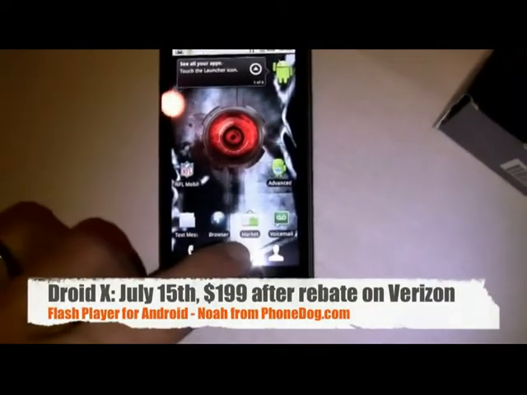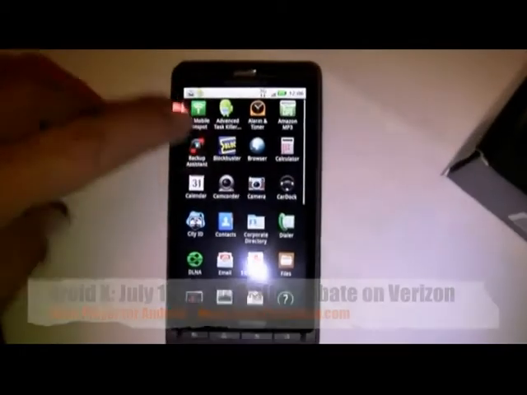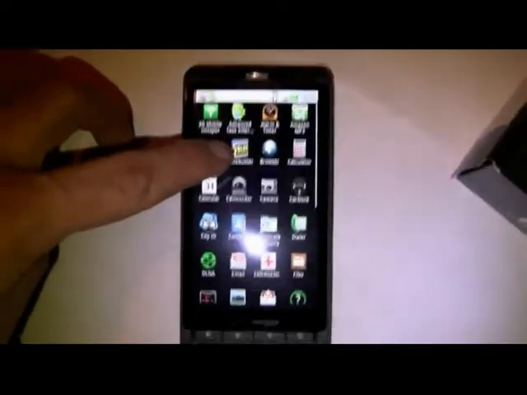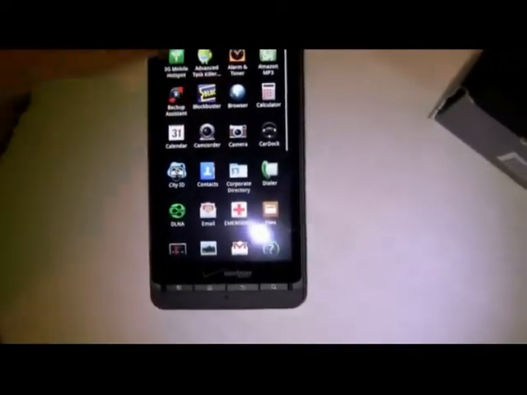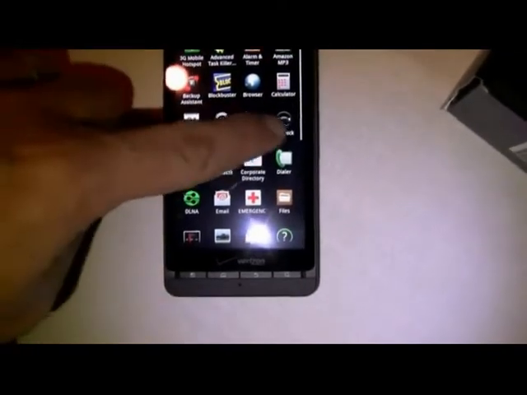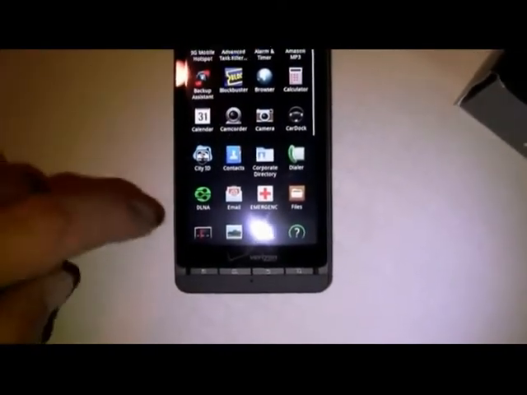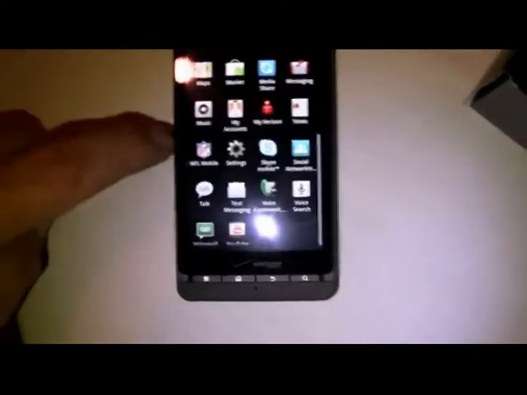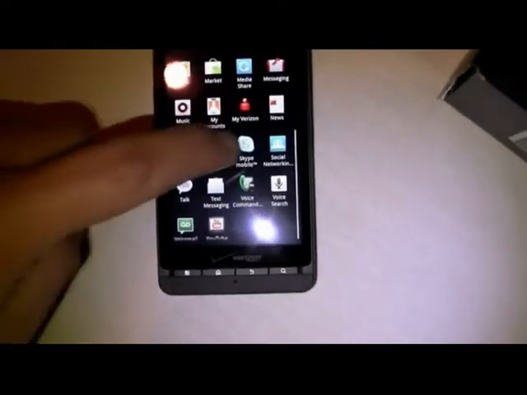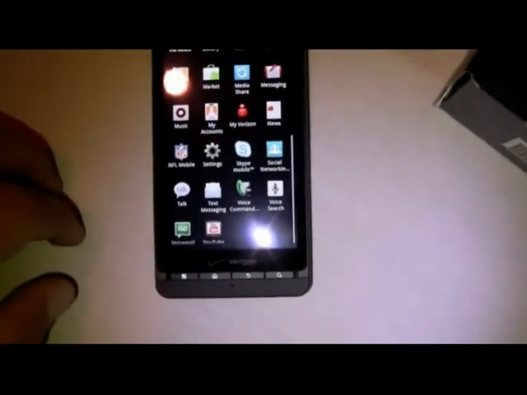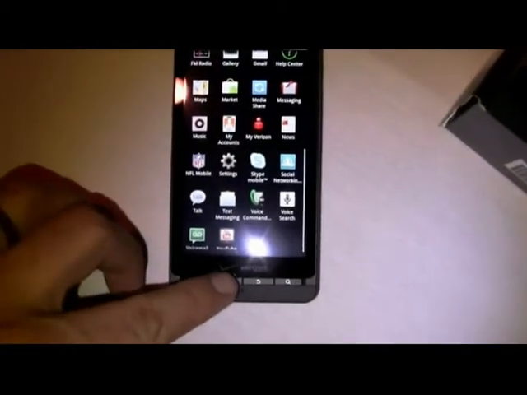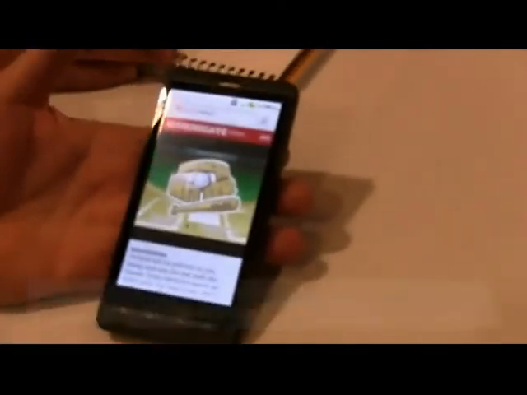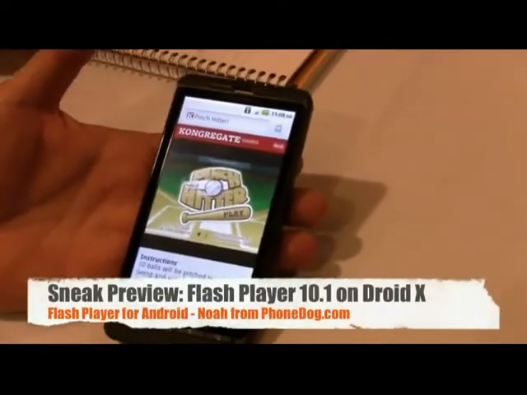But I'm actually here with some folks from Adobe who are showing off a sneak peek of Flash Player. Flash Player will be available later this summer because it requires Froyo, Android 2.2, which will be available later this summer on the Droid X as well as on other devices. But we're getting a little sneak peek of what Flash Player on Droid X will look like. So I'm here with Paul from Adobe, who's going to walk us through a little bit. Again, this is a sneak peek, not final, can't get it just yet, but pretty cool to see.